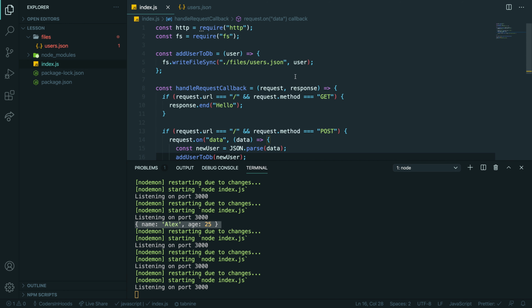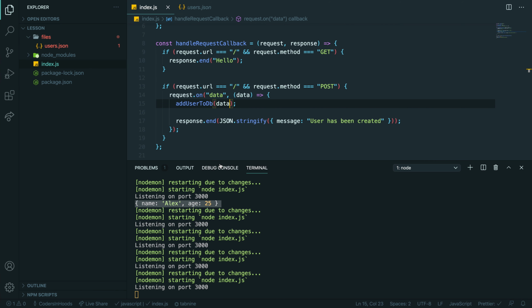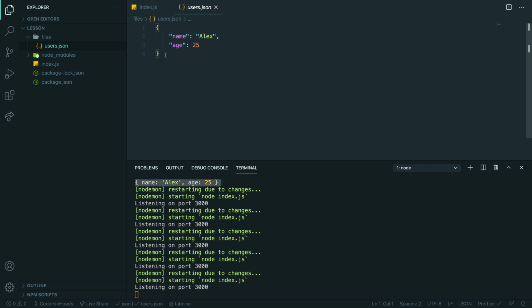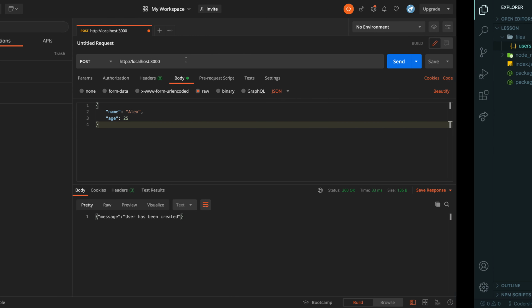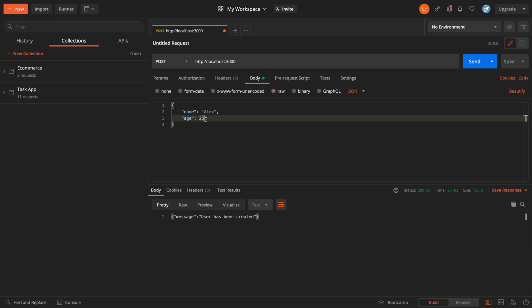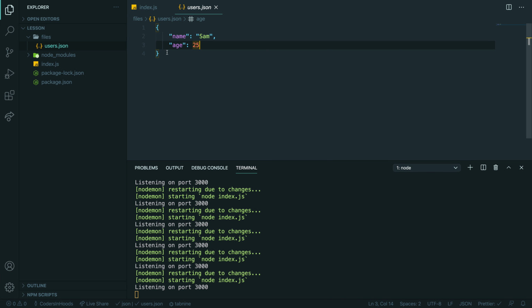So we have a few problems. First, this is an object. So technically I don't want to parse it. I just want to pass data straight away. Let's try. Send. And now I have just one object. If I try to hit again, or let's say I want to add another one, Sam, send. Now I have Sam, so we're just replacing, right?